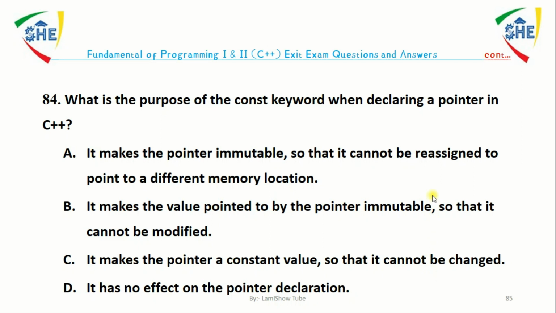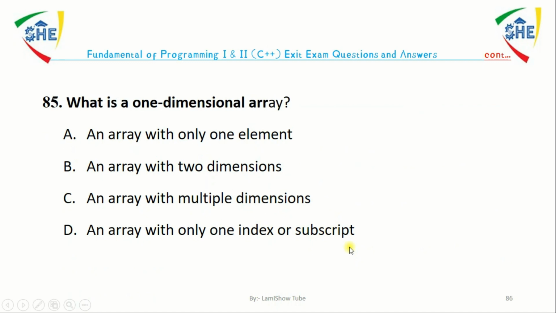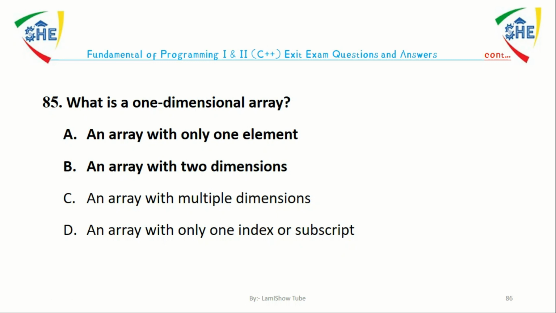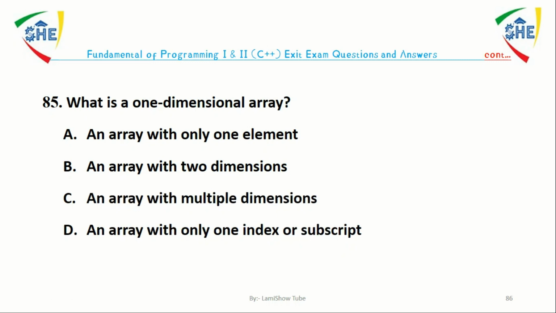The answer is B. The purpose of the const keyword when declaring a pointer in C++ is to make the value pointed to by the pointer immutable so that it cannot be modified. Question number 85. What is a one-dimensional array? An array with only one element, an array with two dimensions, an array with multiple dimensions, an array with only one index or subscript. The answer is D.